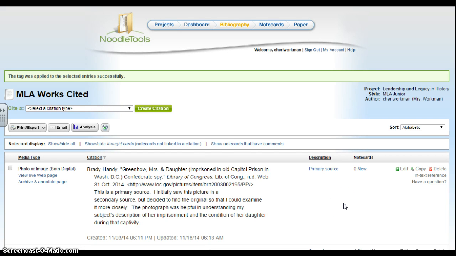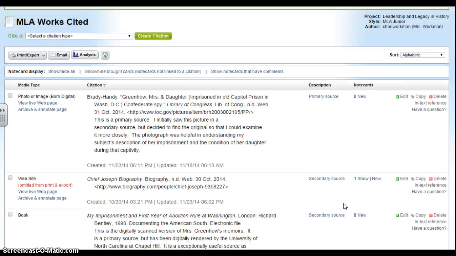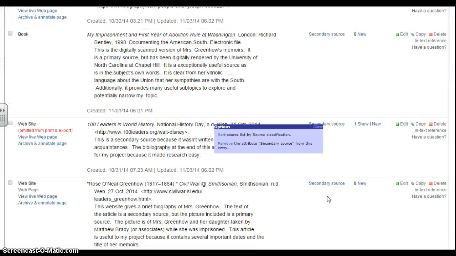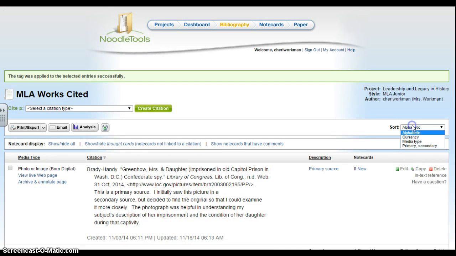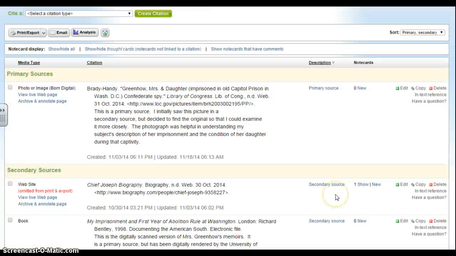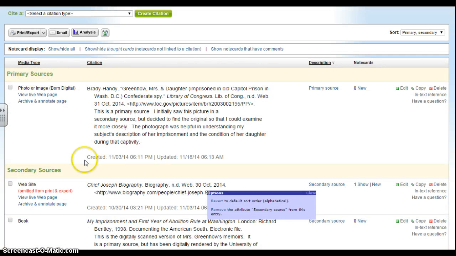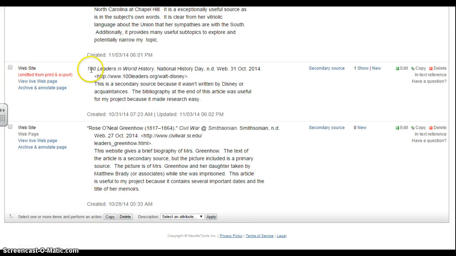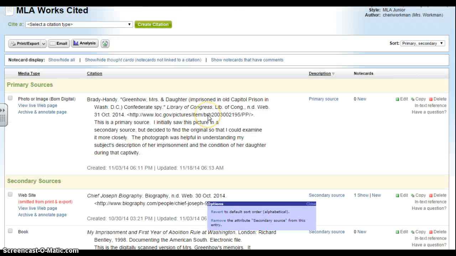The other thing I would like to point out to you is that when you're finished sorting, you should be able to see that it is primary and secondary all the way above. You can sort your sources by primary and secondary very easily just by using that sort button. So here are the primary sources, here are the secondary sources. You'll notice I have things like the 100 Leaders website listed as a secondary source. Any of those things should be listed as secondary sources.